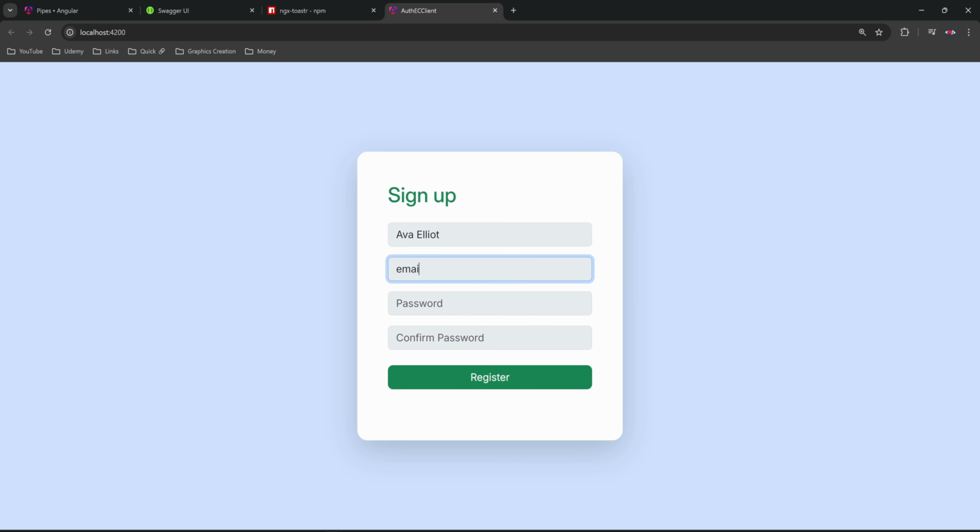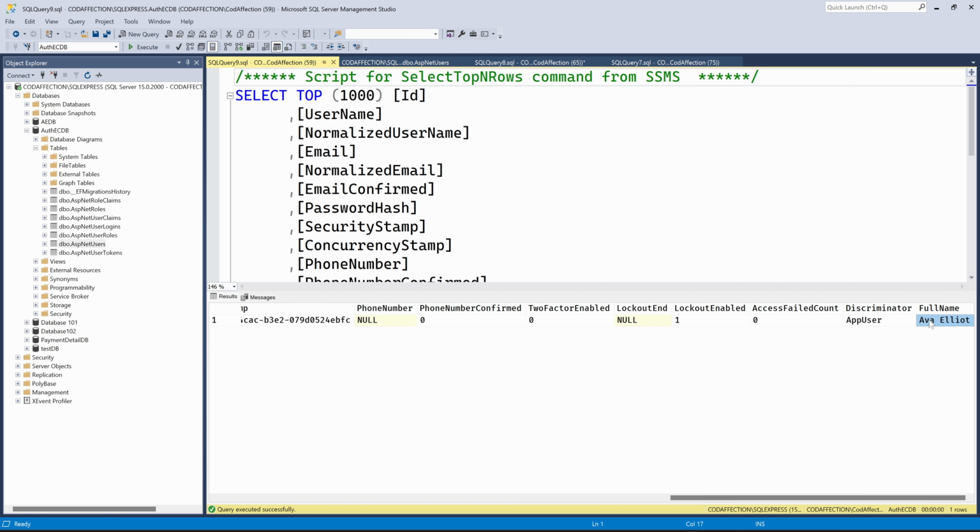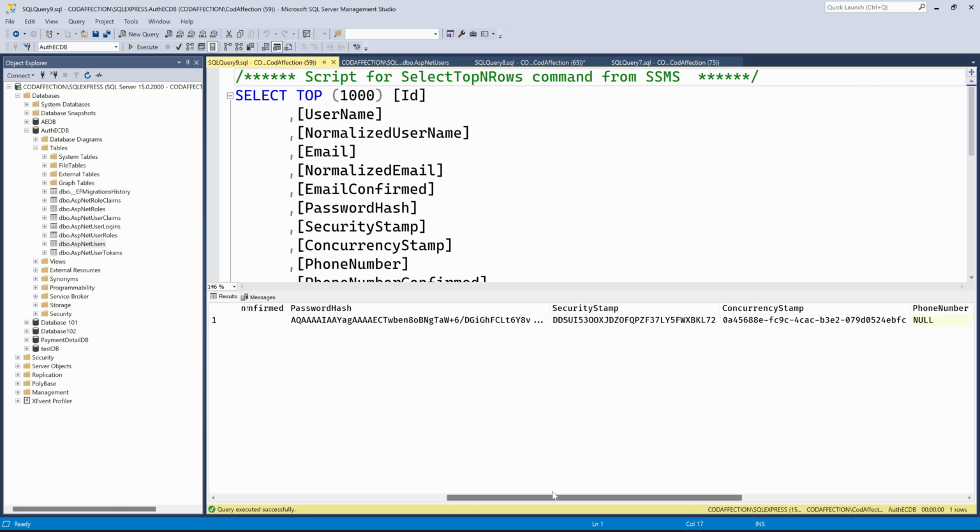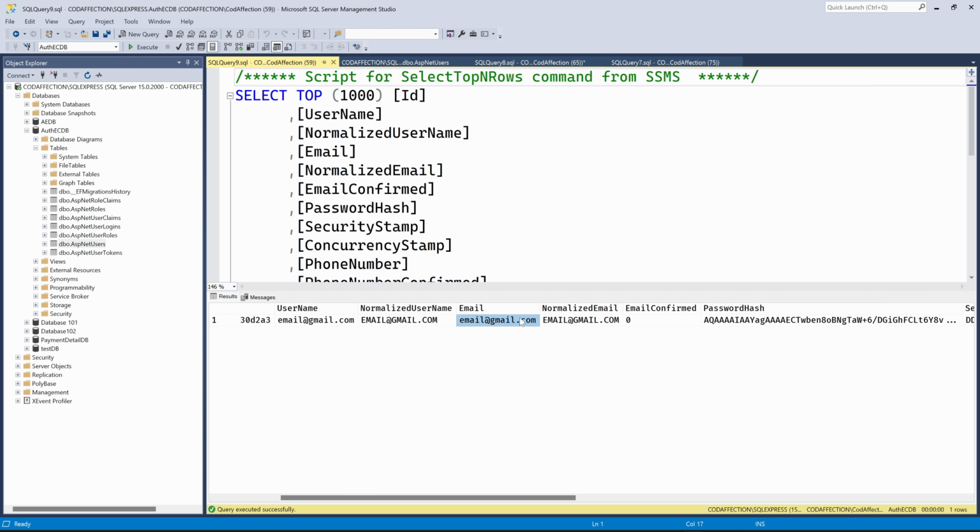Email will be email@gmail.com, password, string, then hash. Submit the form. Boom. Let's verify the same inside the DB. See, here we have the new user for Eva Elliott. You could see the same email address that we have passed here.